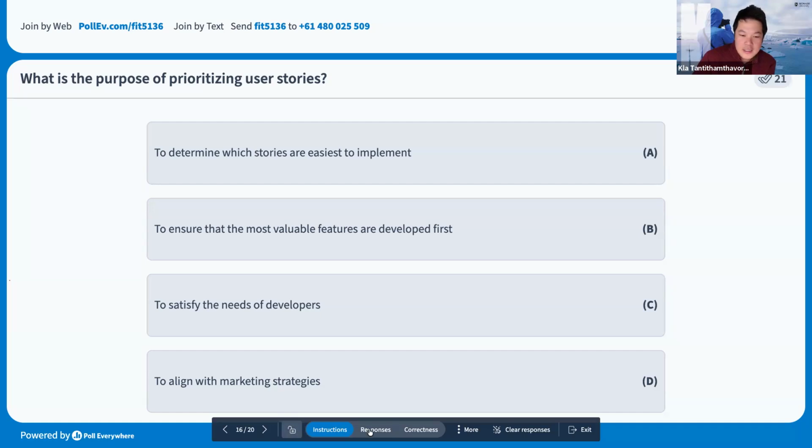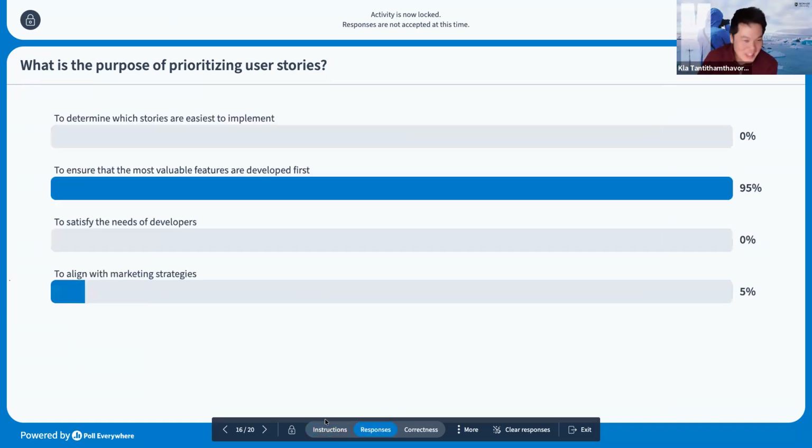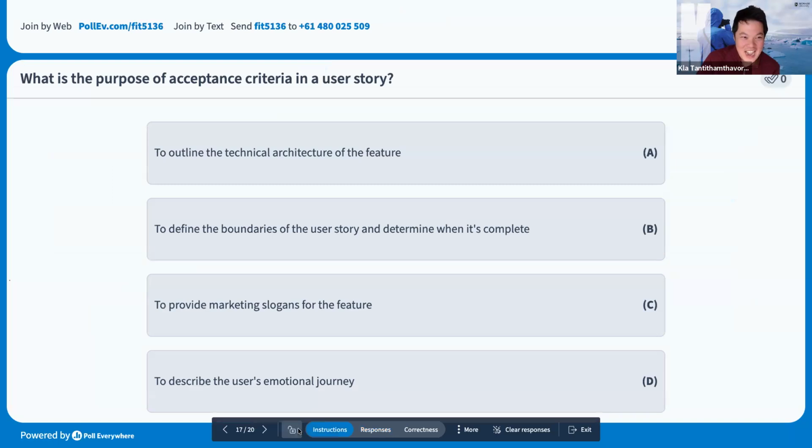Okay, let's see the response. So the answer to why we need to prioritize the user stories is so that we ensure that the most valuable features are developed first. That's the correct choice. Thank you. 95%, I'm glad to see that. All right, next one.